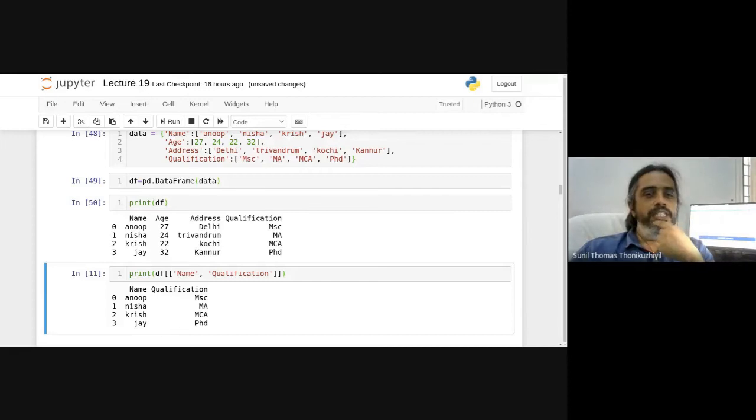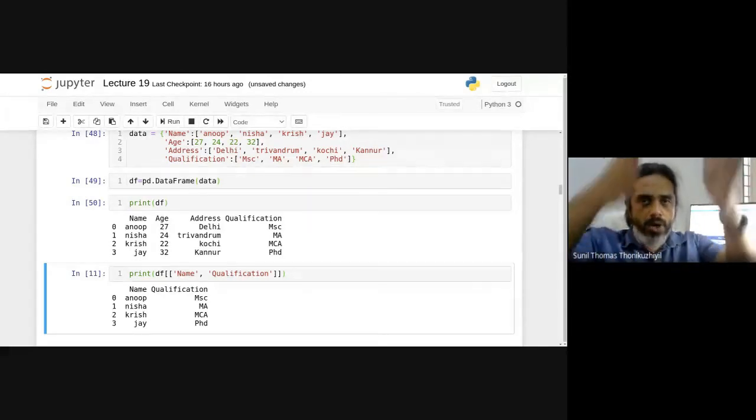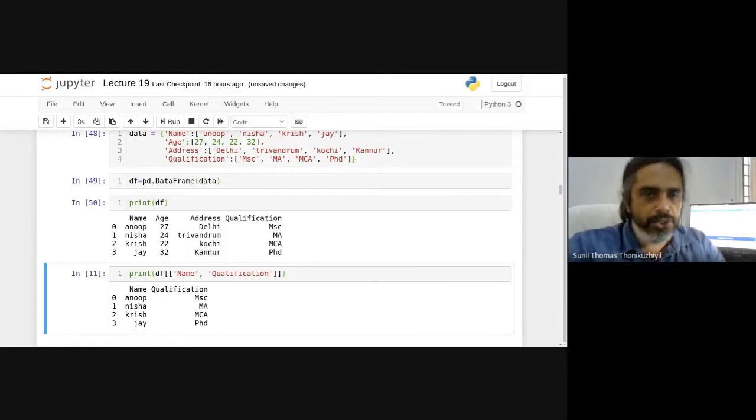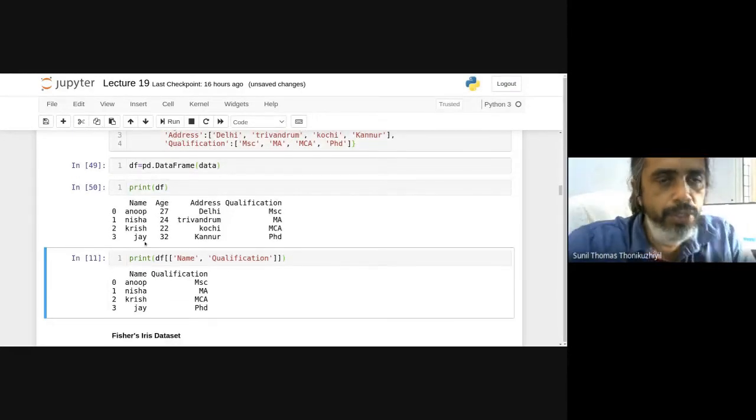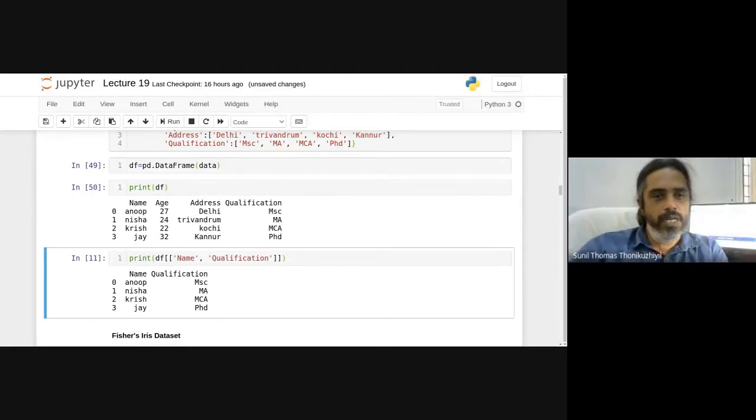So this is the idea behind a data frame. You have a tabular data structure defined. One column of this, maybe this particular name column, is a series. So this contains 1, 2, 3, 4 series stacked together.